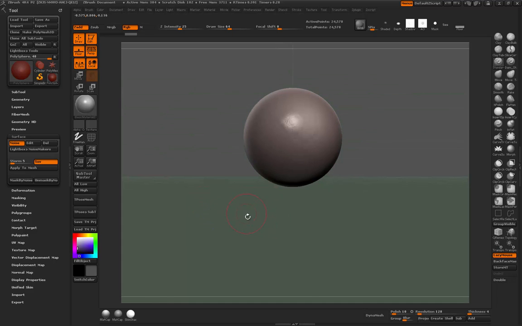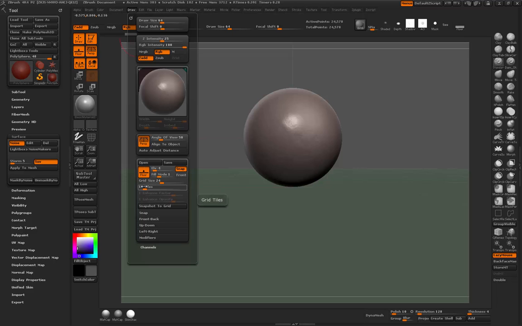I don't mind the green color of the floor. We can actually change that, I think. Draw. Floor. I thought we could. Where is that? Modifiers, maybe?